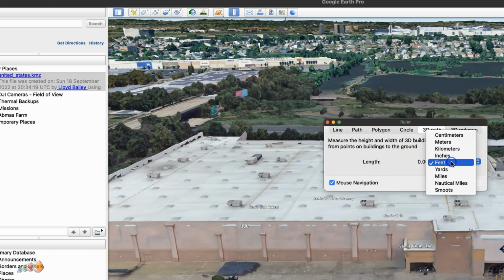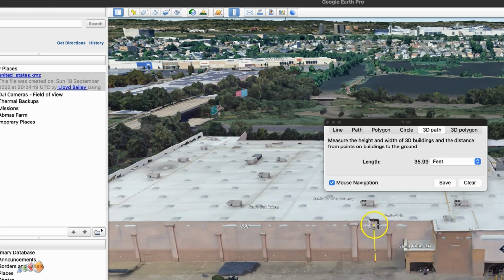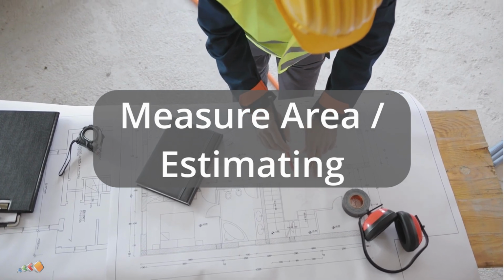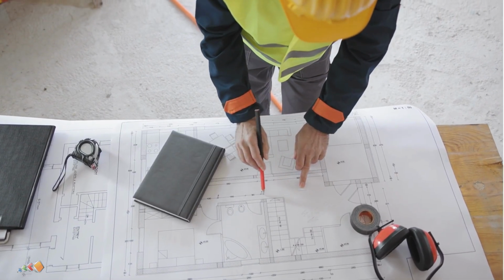Now simply click at the base of the building and then click at the top of the building. A line will be added and the distance of your line shown. That's the building height. Now you can enter that information into your mapping software such as Pilot 2 so that it knows to take that into account when calculating overlaps, and the job is done. Easy.